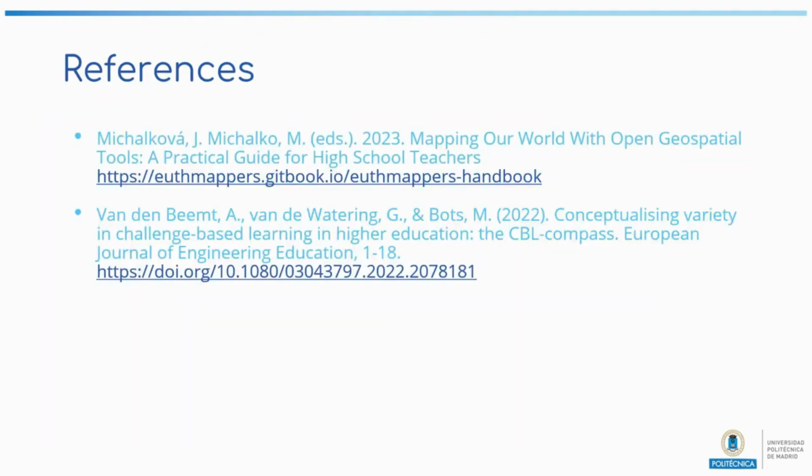Here you will be able to read more information. All the technical aspects for using Open Geospatial tools in the challenges can be found in the EUthmappers Handbook in the first link, and more on challenge-based learning can be found in the second link.